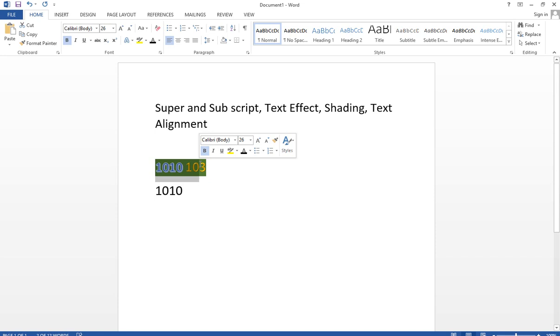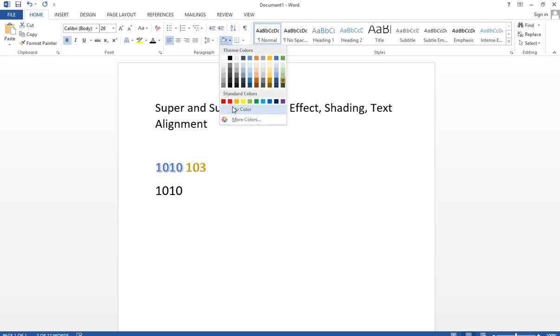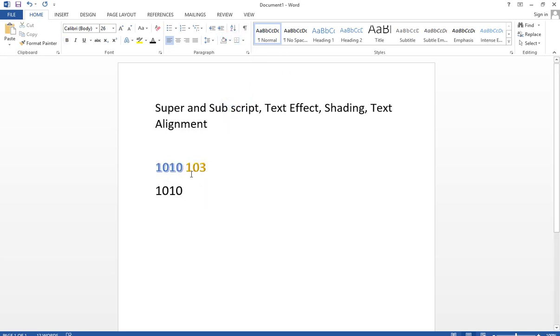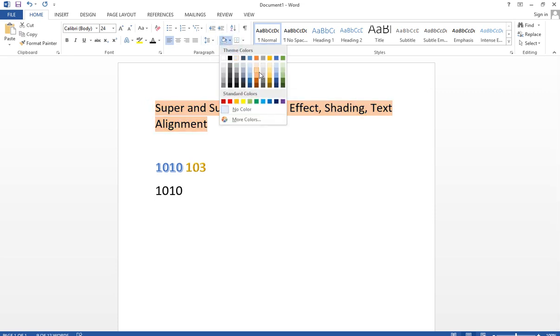Yes, so go back here and click on none to go. So you can do it to this, you can highlight this, go to this place, choose any shading you know.